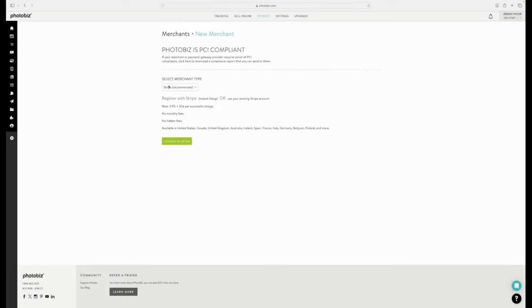Now, our recommended merchant is Stripe, but we integrate with them and a couple other ones. We integrate with Square, Stripe, PayPal, Authorize.net, and a few other ones that you see listed here. We also support offline payments. So if you want to allow people to come into the studio and pay in person, or if you want to do an offline payment such as Zelle, where people can pay via their Zelle account to your Zelle account, you can do that.